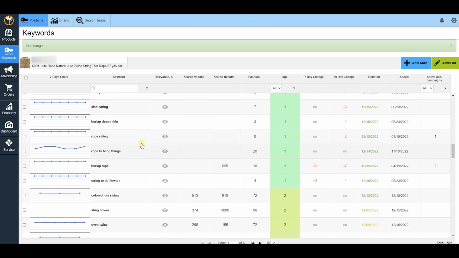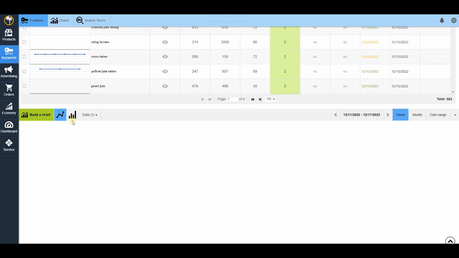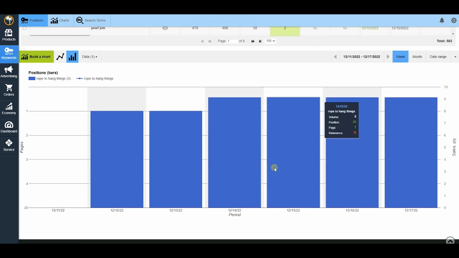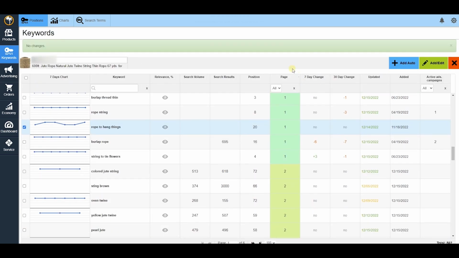Also, if we click on a keyword, we will see a chart below with more detail for what period on which page our keyword hit. That's all the information related to the keyword functionality.